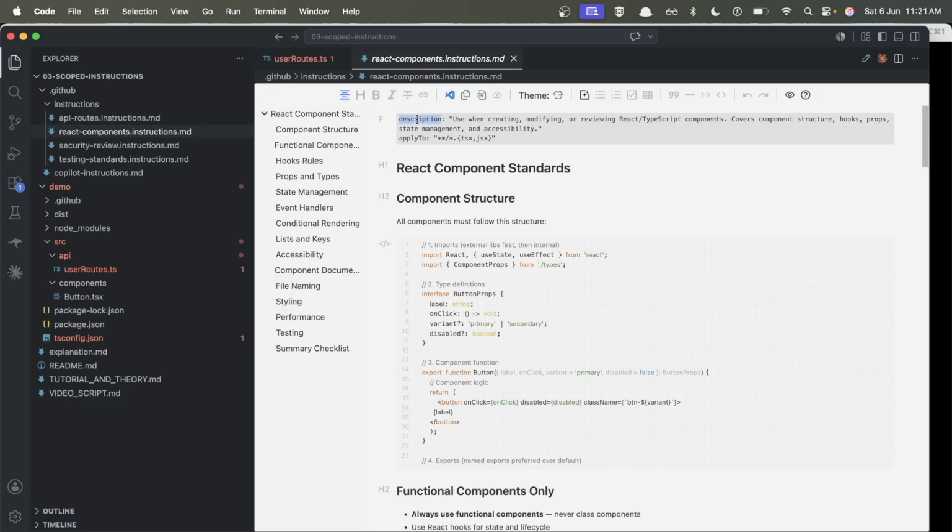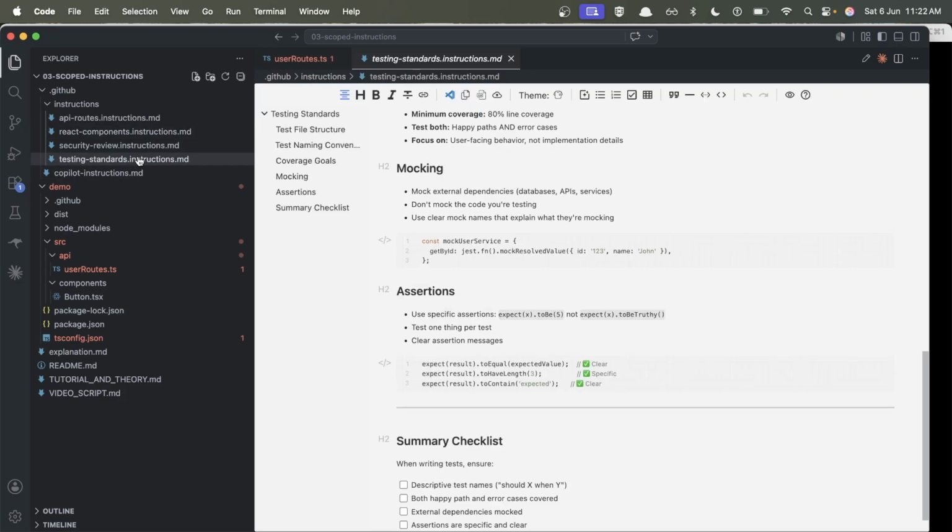Otherwise it may happen it will never pick up the file that you have stored in the instructions.md. So only creating a file and storing it inside this instructions.md is not sufficient. Your description should be good enough so that Copilot can easily decide when to pick up this file and when to follow them.